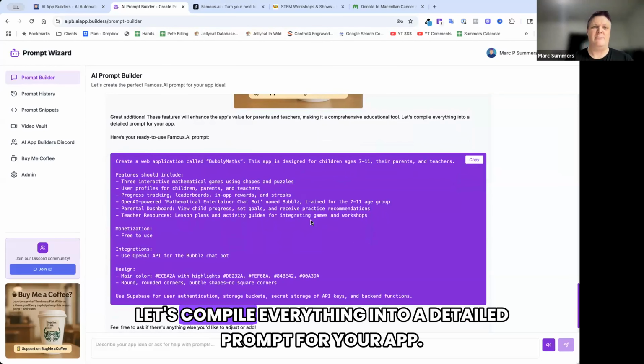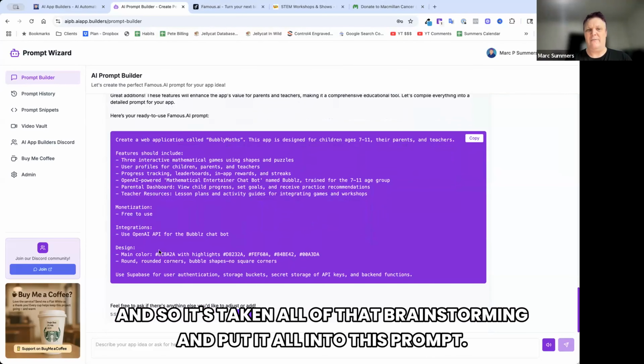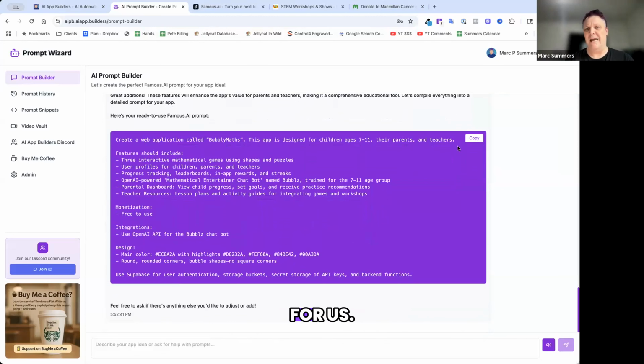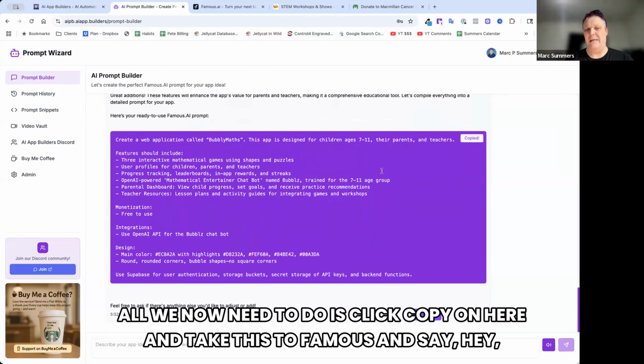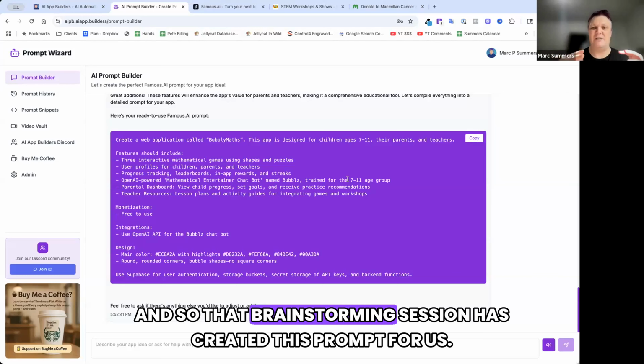Let's compile everything into a detailed prompt for your app. Here's your ready-to-use famous.ai prompt. And so it's taken all of that brainstorming and put it all into this prompt, knowing exactly how you're going to be doing things and putting it into a prompt for us. All we now need to do is click copy on here and take this to Famous and say, hey, Famous, this is what I want you to produce. And so that brainstorming session has created this prompt for us.